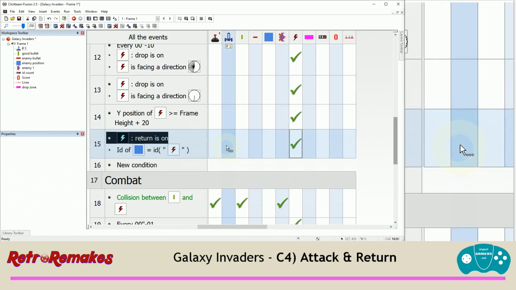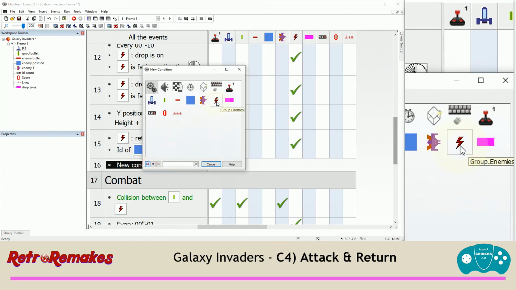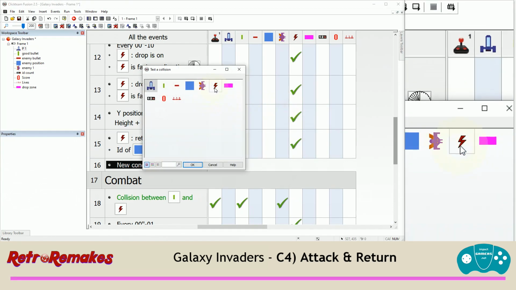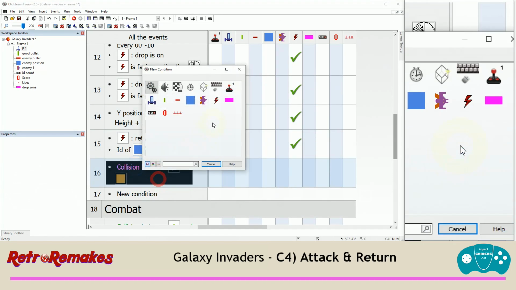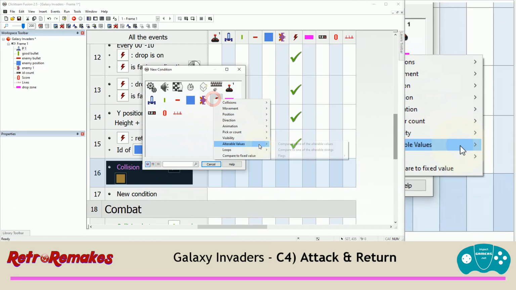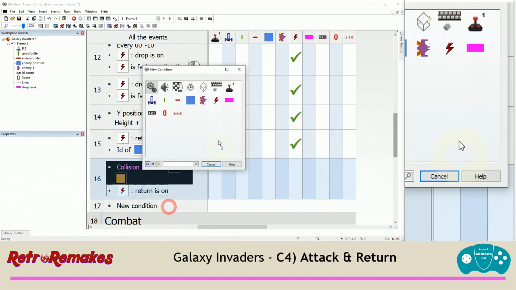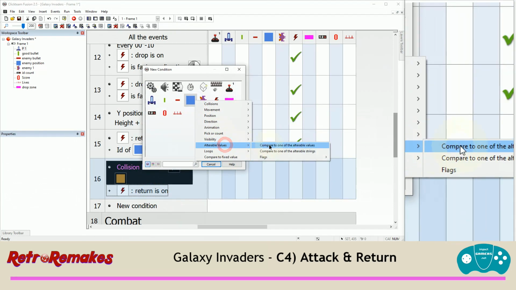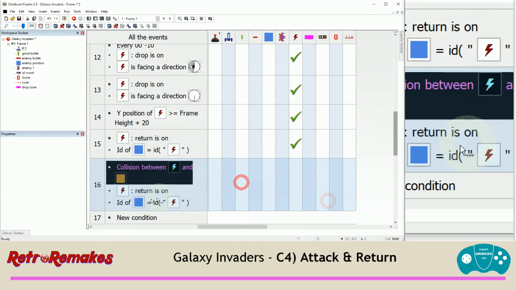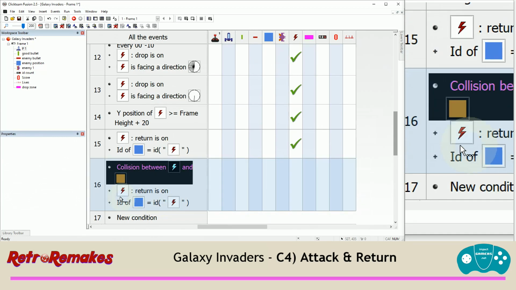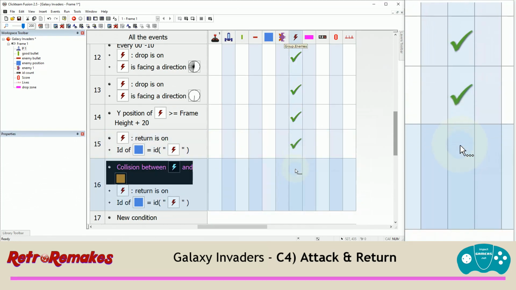Now, when they hit it, they need to go back into formation. So new condition, if group enemies collision with another object at enemy position, and if we insert that the group enemies flags is on of returning, it's hit when it's returning, and the enemy position compared to one of the octopus values, the ID is equal to the ID of the enemy, then it means that they were the ones that started off there. So then at that point, we need to do 4 different things.